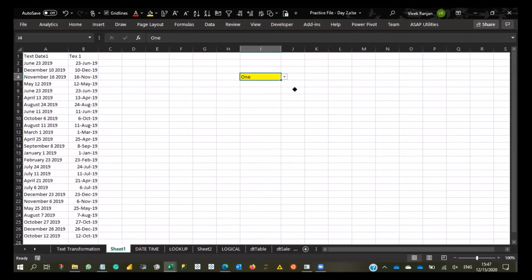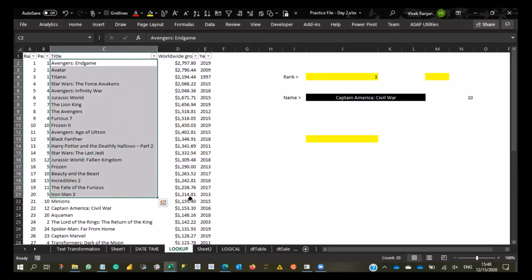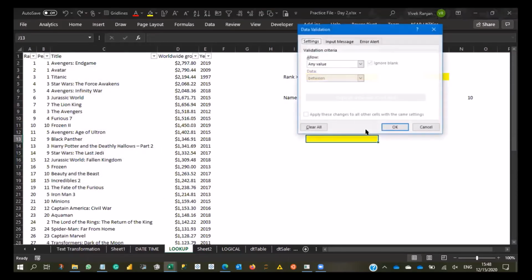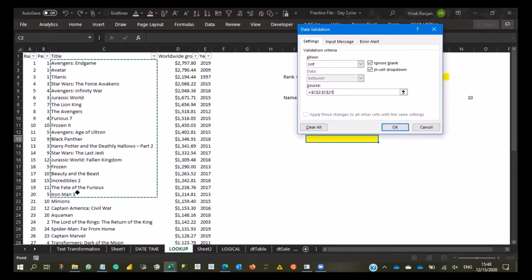Now, taking it to the next level, for example, here I want to create a drop-down list based on a given range. So again, I'll do Alt DL list, and this time instead of providing it here, I'll click on source, select the range, and enter.